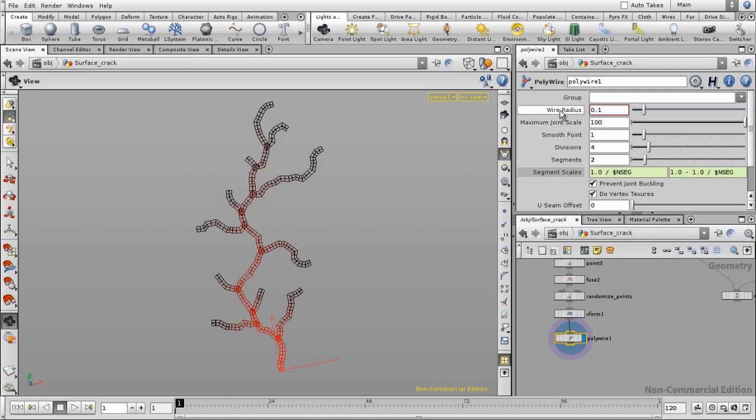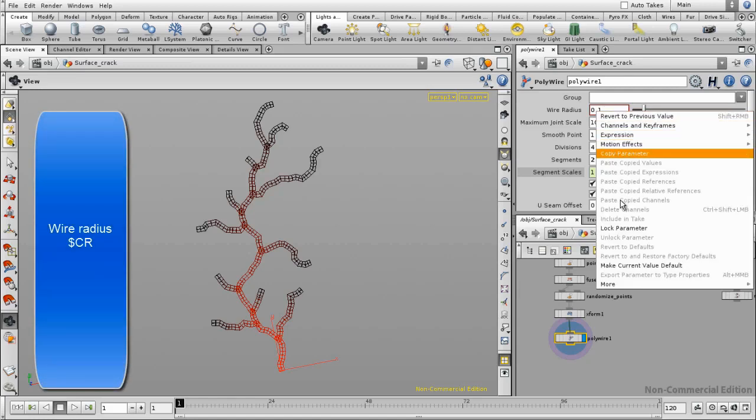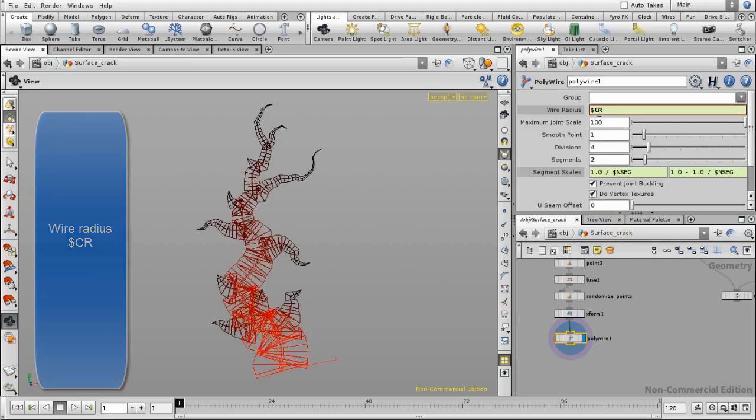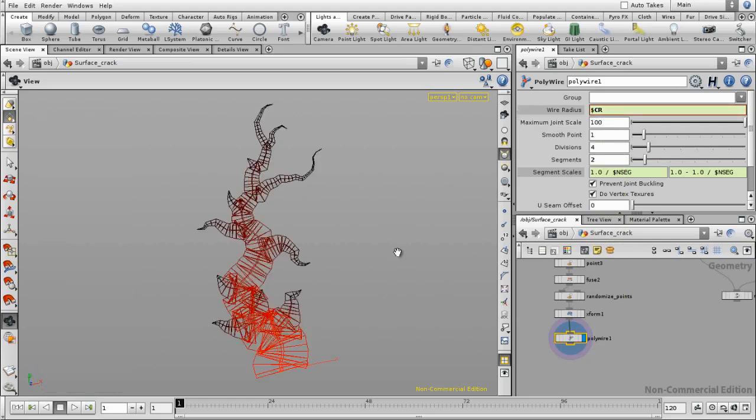So to start off, first thing you're going to do is go up to the wire radius parameter. And the wire radius parameter, as its name implies, is really just the radius of the wire surface that we're converting this curve into. And I'm actually going to double click in that field and just use the variable $CR, color red, in there. And immediately you can see that something has happened. There's obviously a problem here. It's worse for sure, but you can see that the taper effect is working.